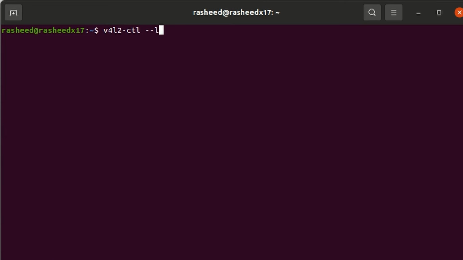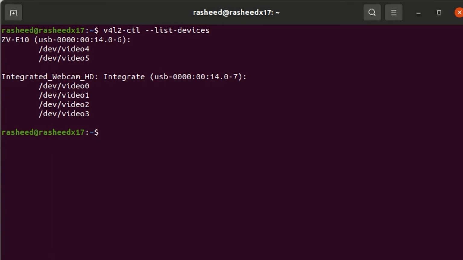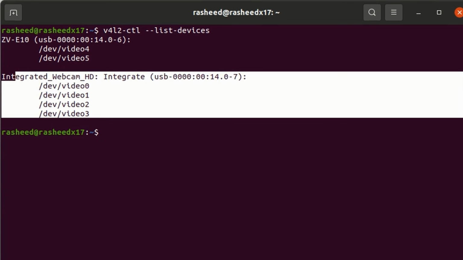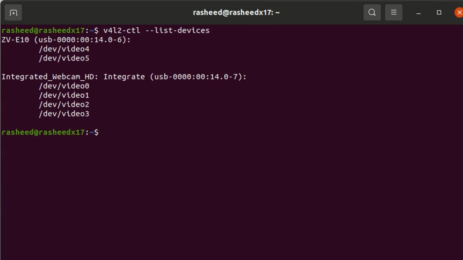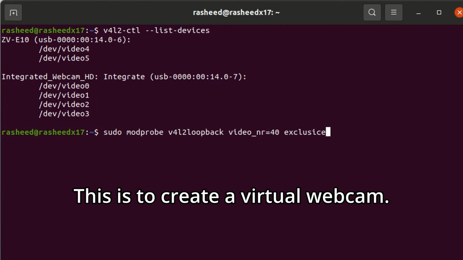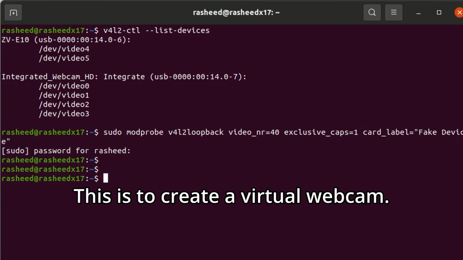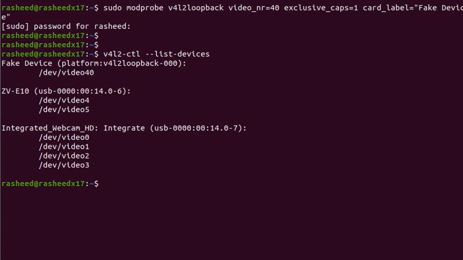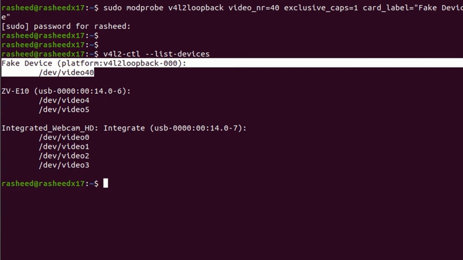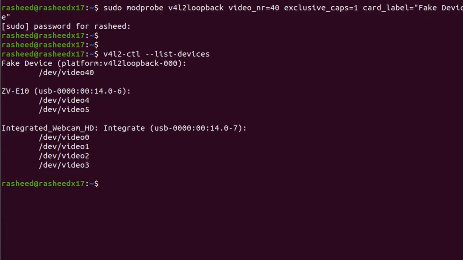If you use the command v4l2-ctl to list its devices, you will see one integrated webcam and one that is pointing to the camera right now. Next, we run sudo modprobe v4l2loopback with video_nr as 40, exclusive_caps as 1, and card_label as fake device. Then you will see a virtual webcam showing as fake device on /dev/video40, so we will be using this later.